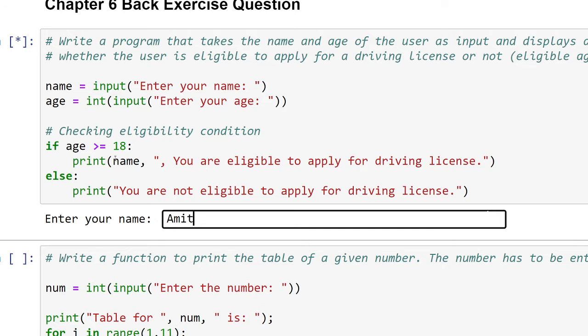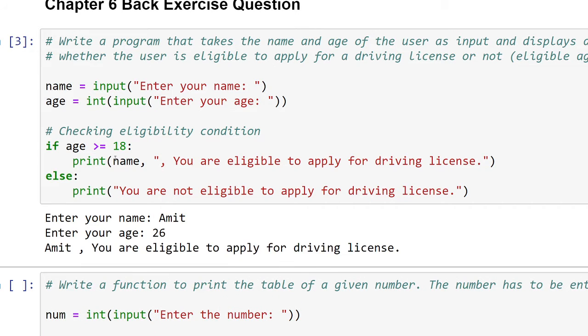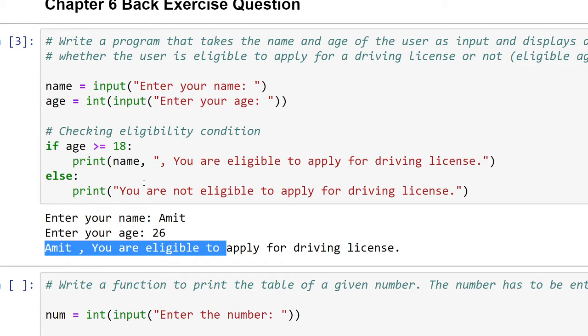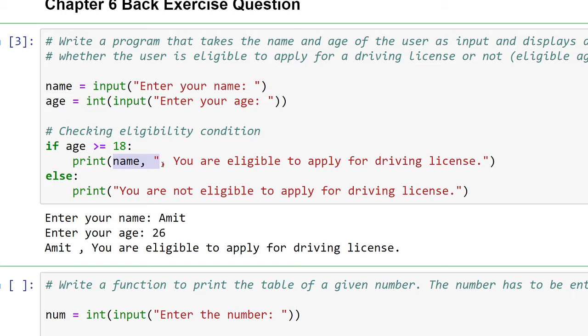So if I do the same procedure again, now in the statement that is being displayed, I am referring to the name of the user that has been taken as the input, and then I am informing that Amit, you are eligible to apply for driving license. But if the age is not greater than or equal to 18, then I also have to inform the user that he or she is not eligible, right? So in that case also, I have to do the same procedure.